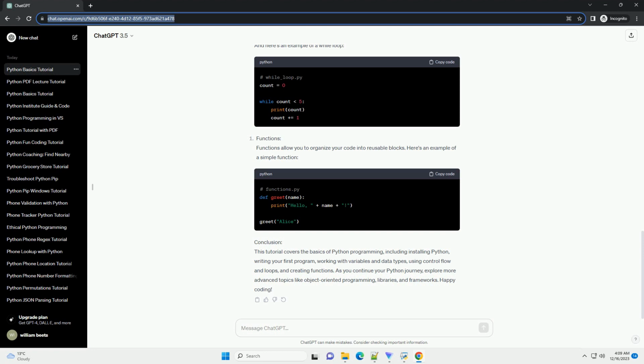Conclusion. This tutorial covers the basics of Python programming, including installing Python, writing your first program, working with variables and data types, using control flow and loops, and creating functions. As you continue your Python journey, explore more advanced topics like object-oriented programming, libraries, and frameworks.